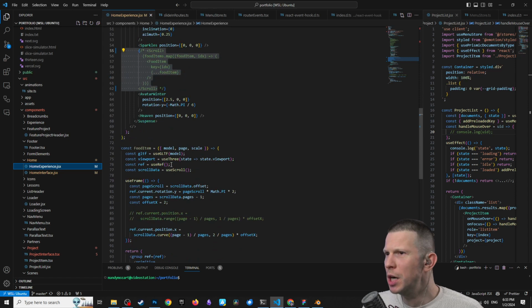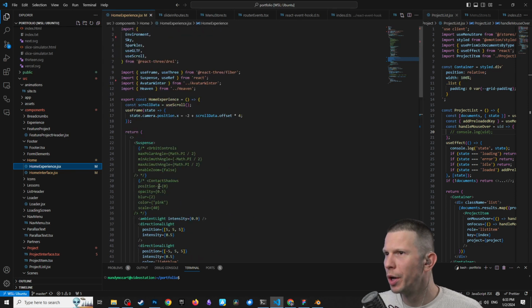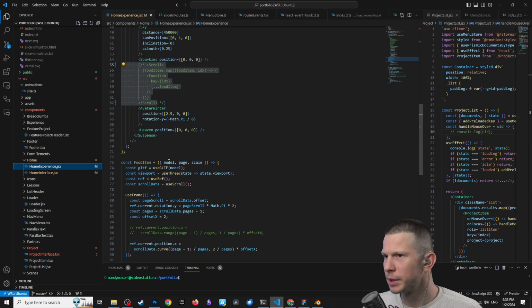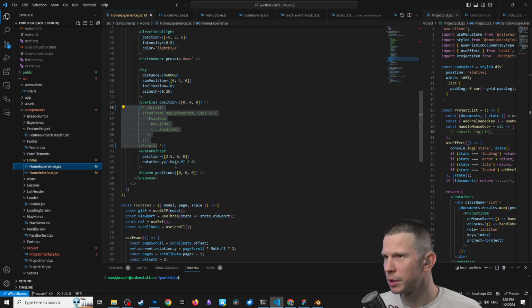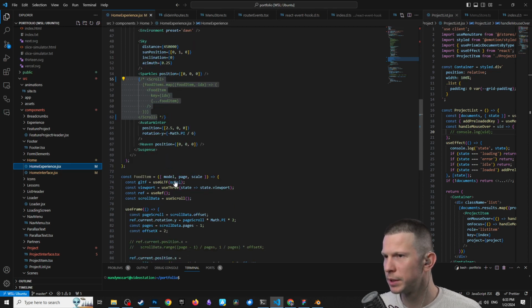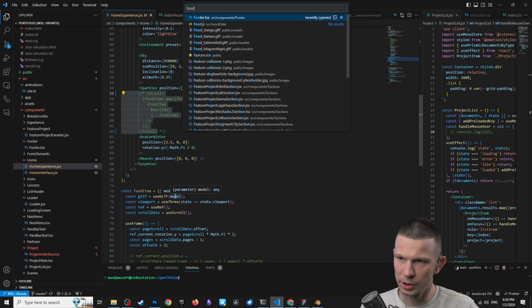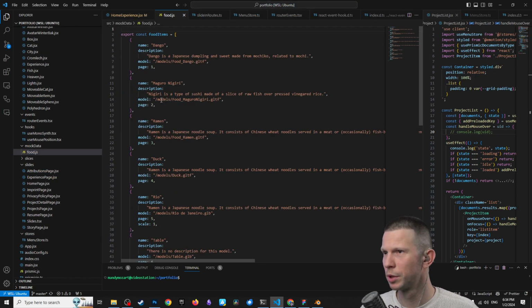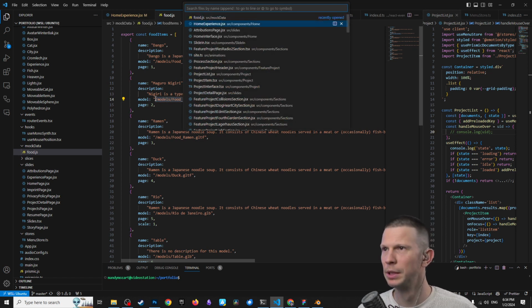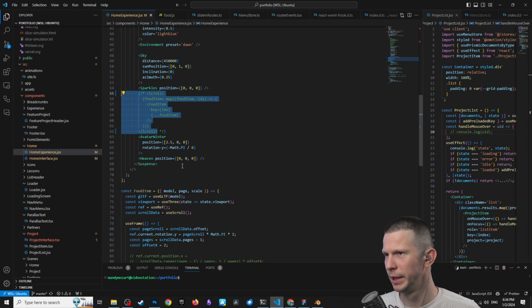Import model. How did I import the model here? Oh, the model is the one I'm importing through that. And the model has a food item. Okay. So the model is just the path to the model, actually. We're going to check out how food items work. So model is really just the path straight to the model. Like this. Home experience, and I will add the model.